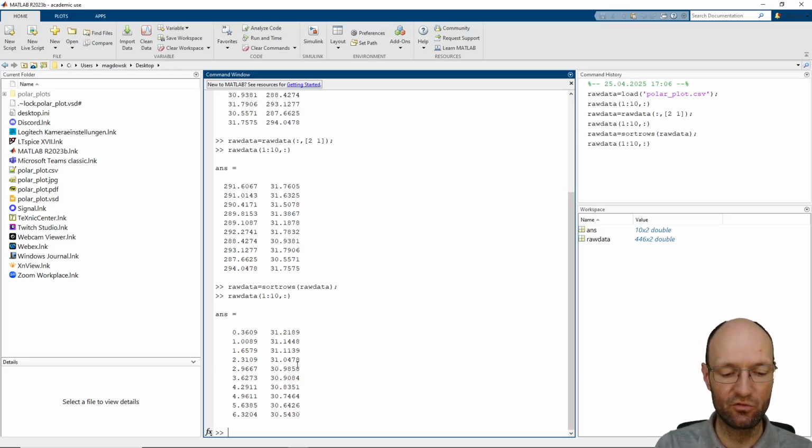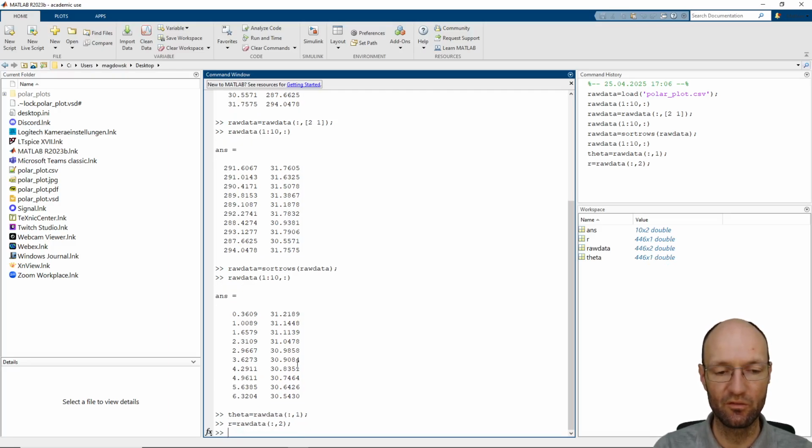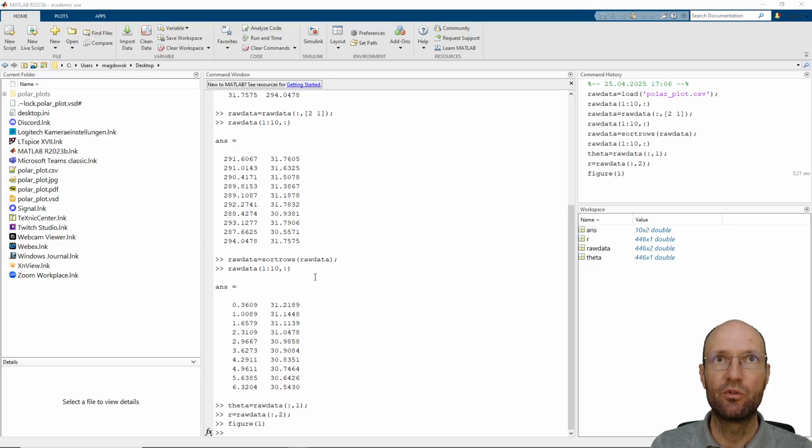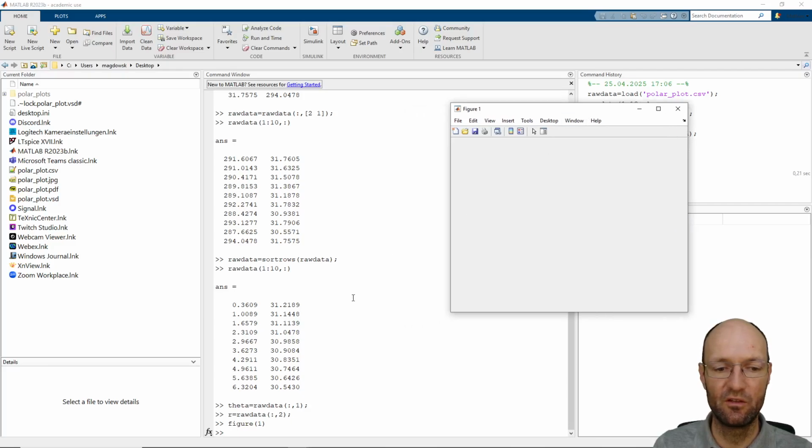So now we can extract our data and say, okay, the angle theta, this is all the rows from the first column in this matrix, and our R is all the rows from the second column inside this matrix. And so now we could have a polar plot. But at first maybe it would be good to open up a figure, which opens up on the different monitors. So there's an empty figure.